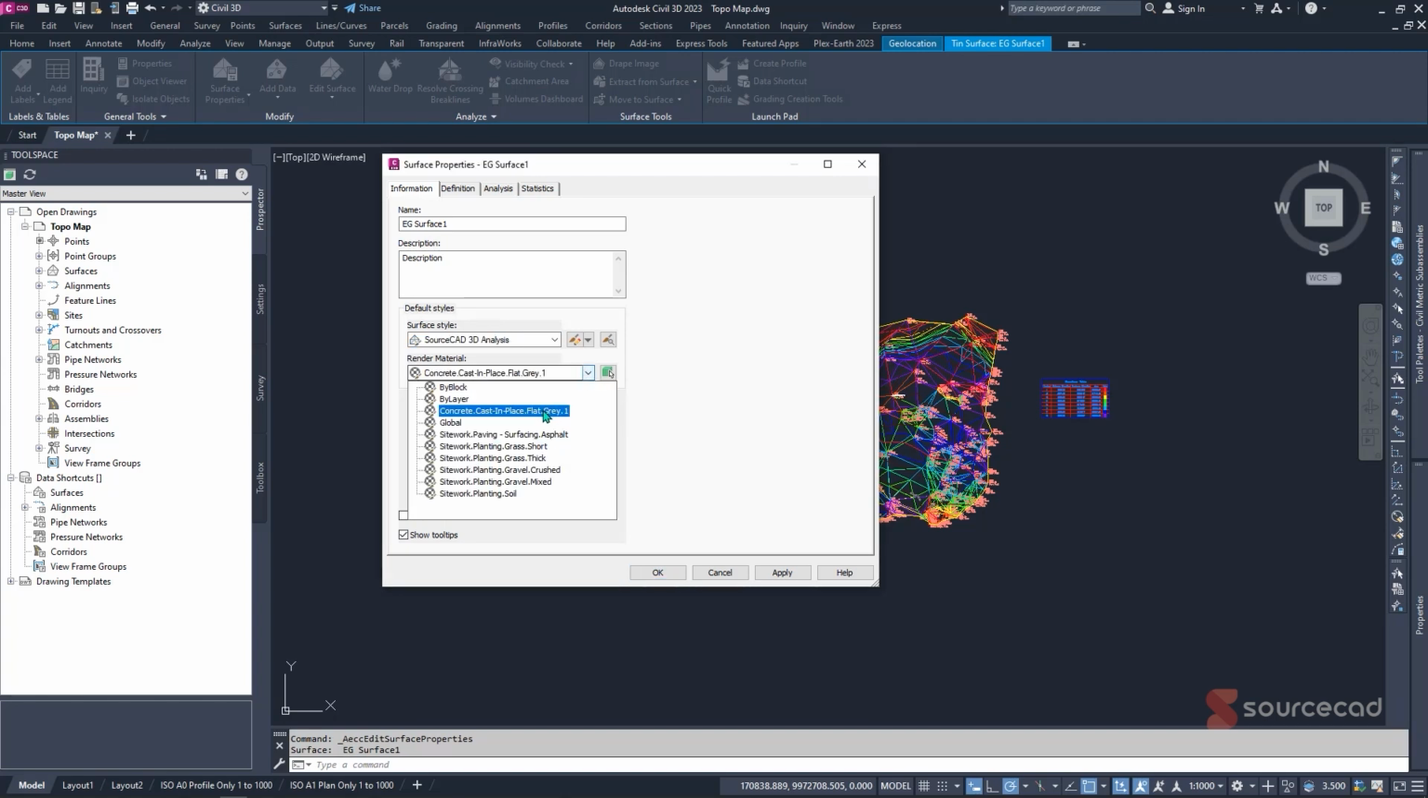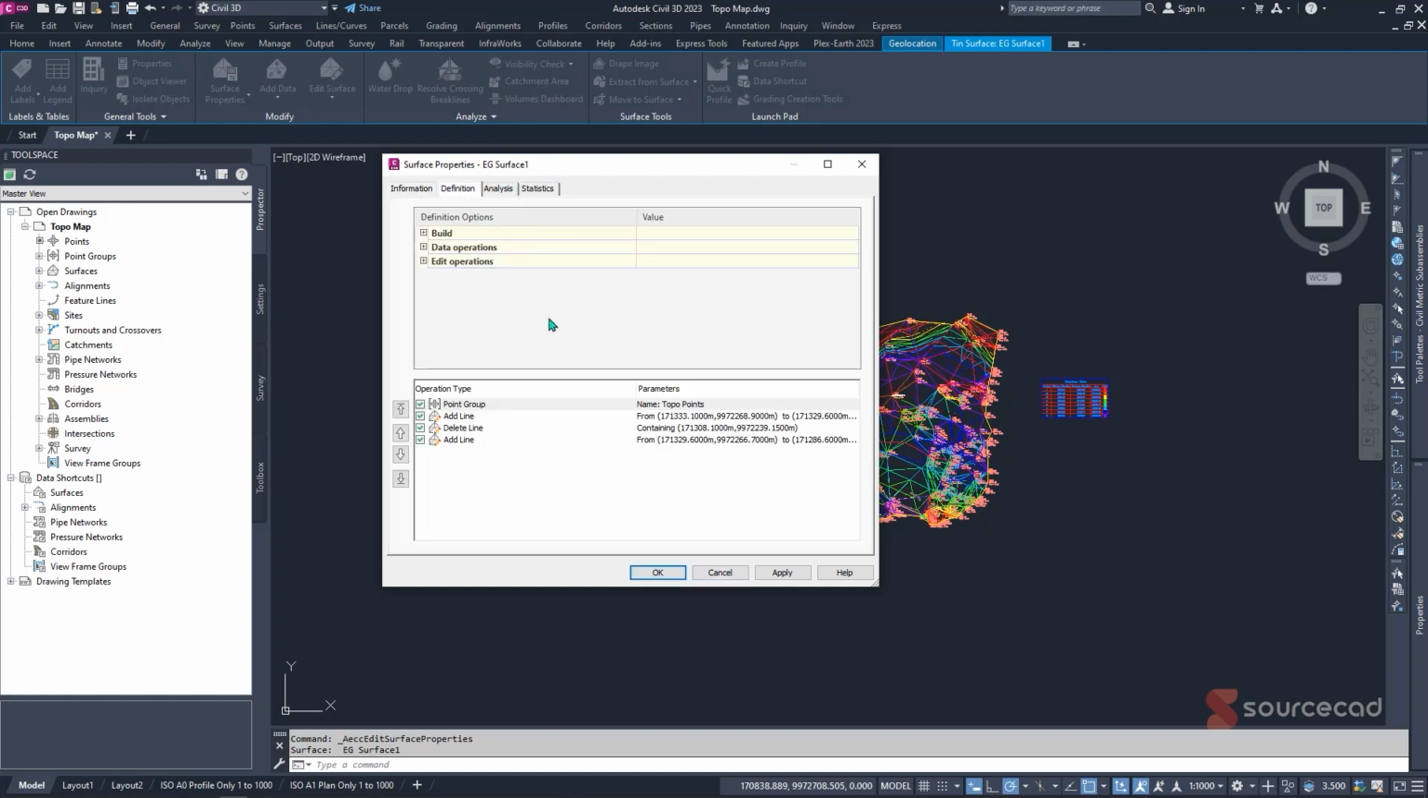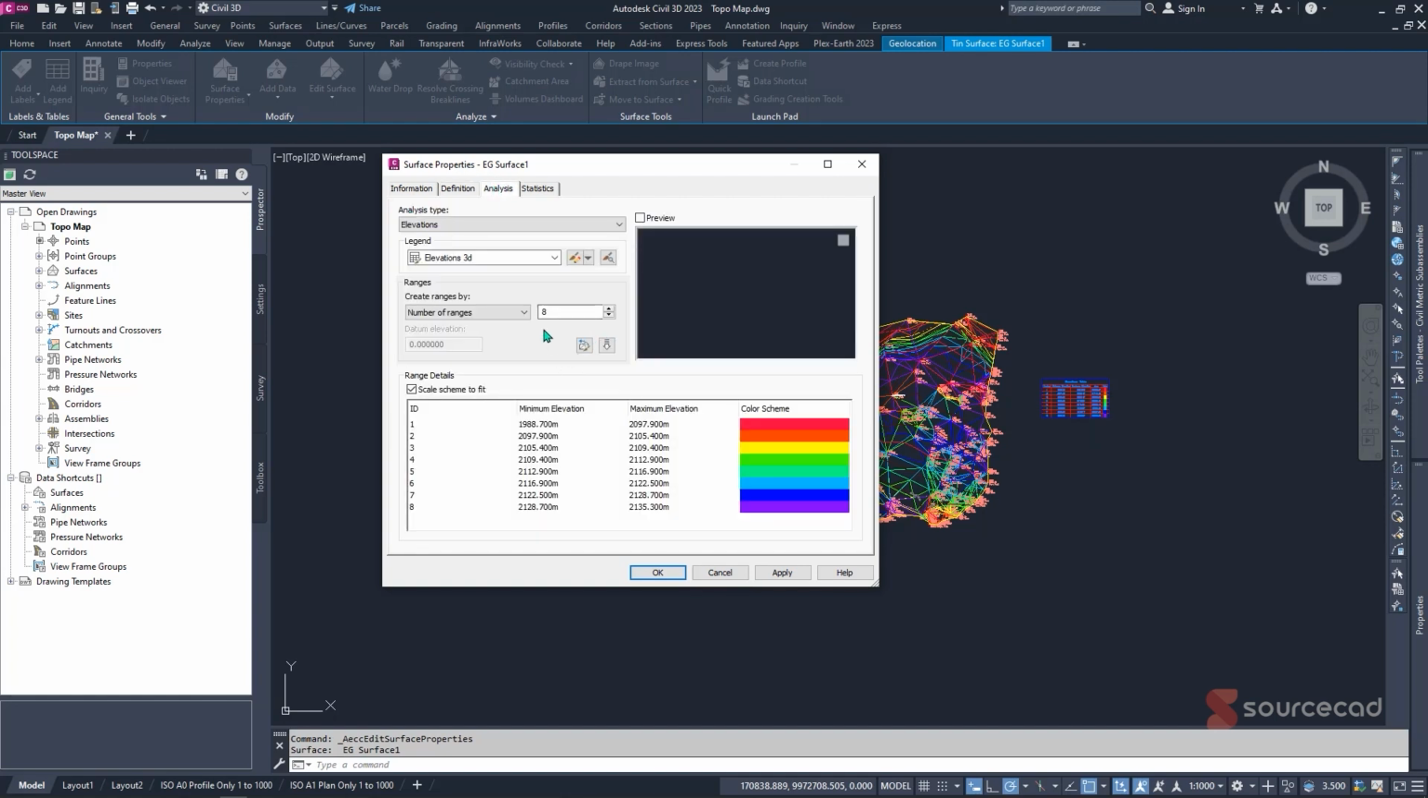You can even change the render type material if you wanted. If you wanted this to be maybe grass or asphalt or gravel, something of the sort, you can change your material from here. Your definition, you can be able to change here. What you have changed on your drawing, it will be shown here. And your analysis, what is being considered.